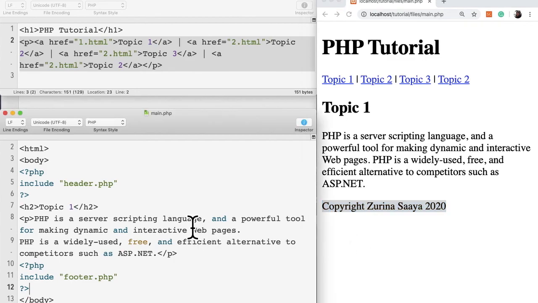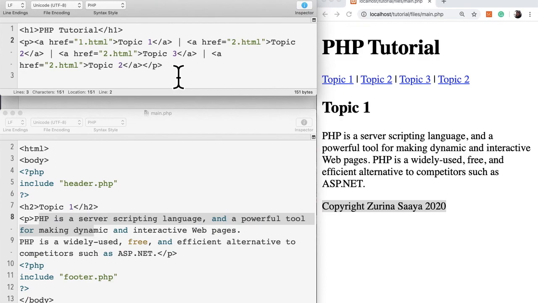If you have another page or another file, you can just include the files header.php and footer.php, and the content in the middle here you can change accordingly. So it will save time. Whenever you want to add new content in the header, you just update the header instead of updating every file in the folder.